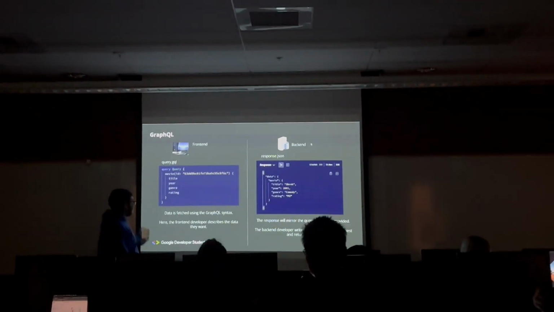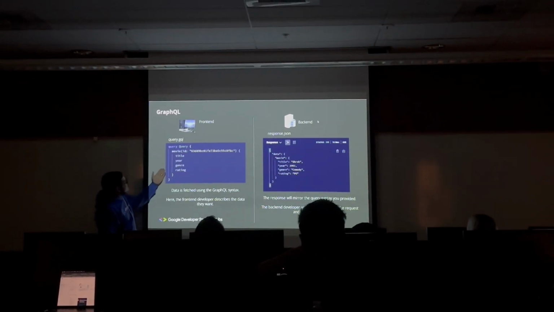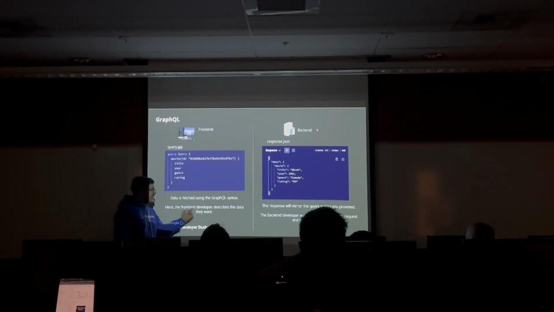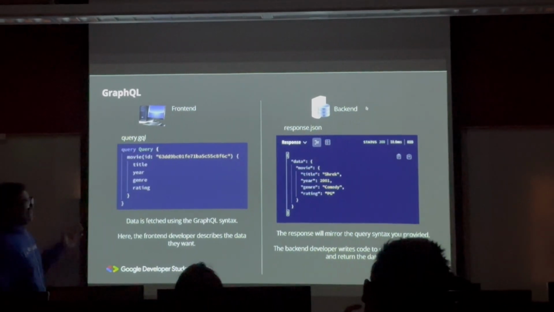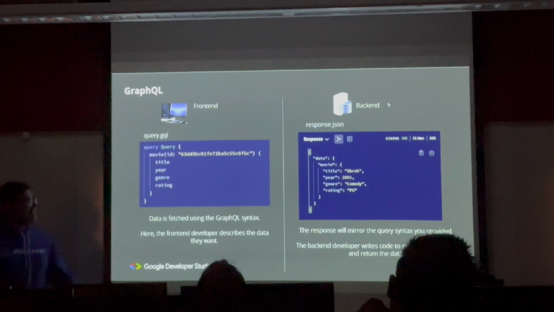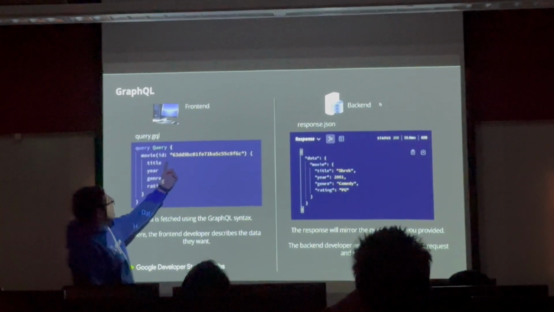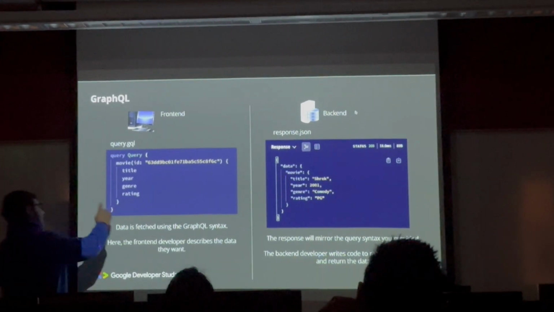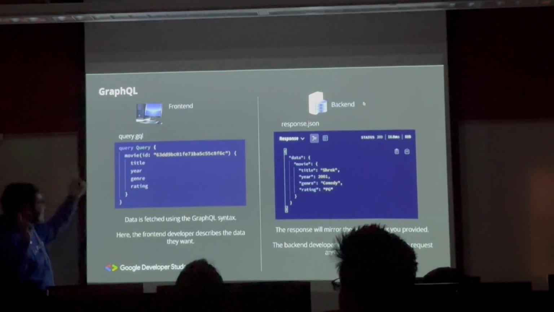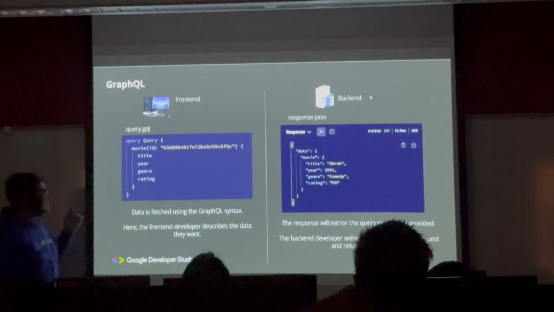So we use the GraphQL syntax to fetch data. Basically in this picture, the front end developer or the website describes the data that they want. Like before, we didn't want to get the whole thing, right? So in the front end, we say we want a movie. We want this movie with this ID. Every movie has its own unique ID. And we only want its title, its year, the genre, and the rating. That's all we want. We don't want anything else.